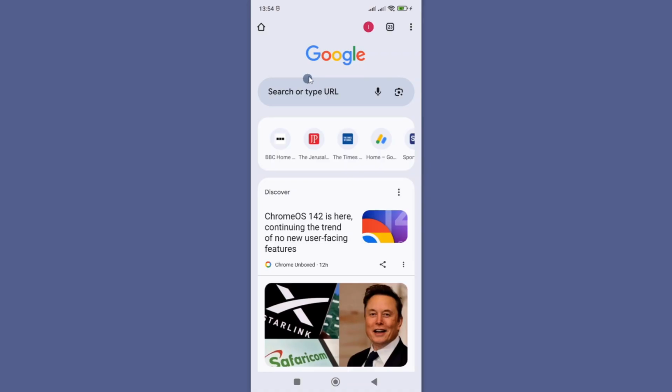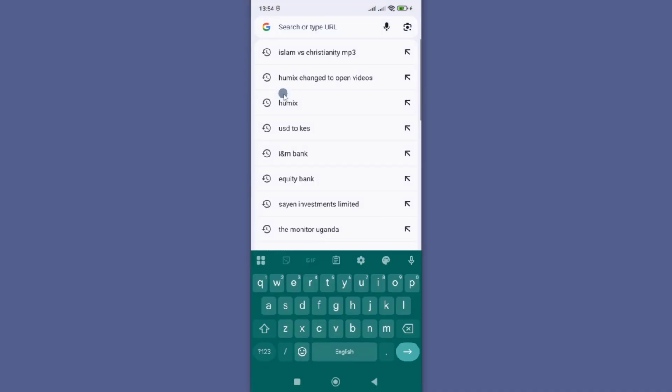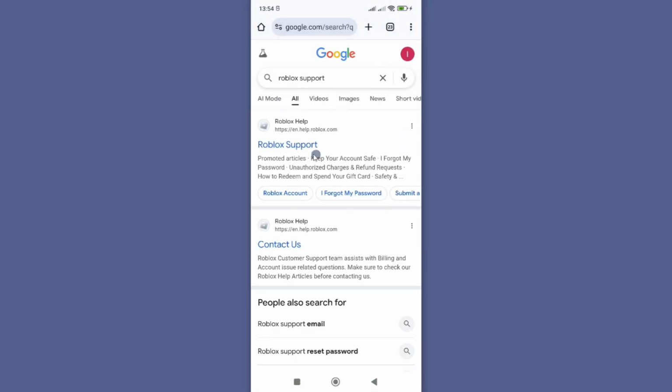If you have an issue that you wish to get the support team to help you with, it's pretty simple. Just go ahead and open any browser outside Roblox and then search "Roblox support" like that. Now this will take you to this Roblox Help Center.